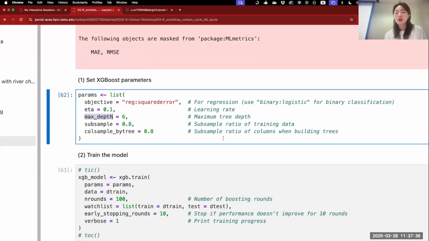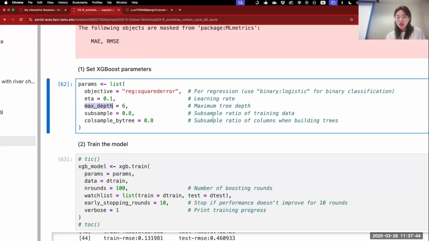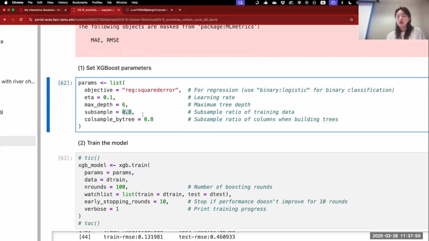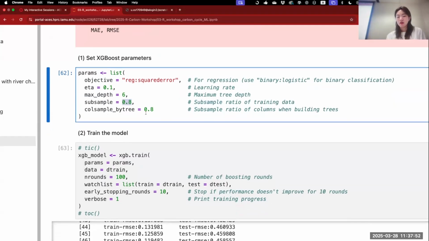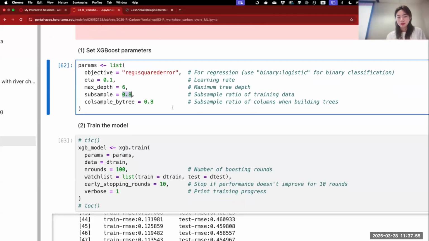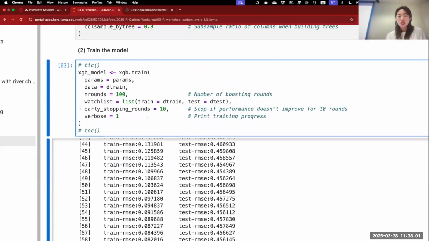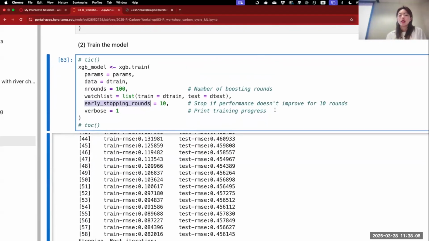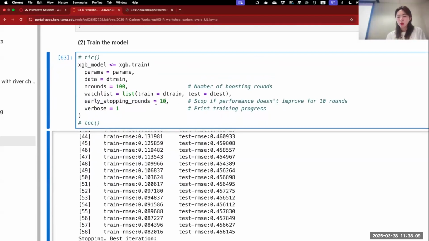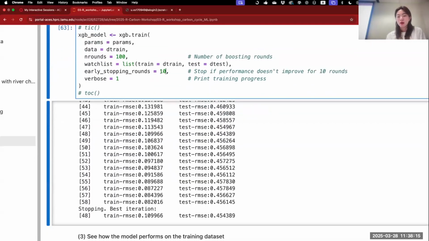And the max depth, as we just mentioned, is how many questions I give to you, like when you're playing the game 20 questions. And we have the subsample of the training data, where you can choose, like, 50% of your training data to train the model. So the training is like this, and you can set an early stopping round to avoid overfitting, which I found very important. If you change the number, the result will change, which you can try by yourself.